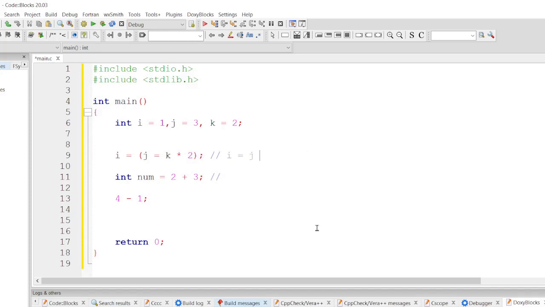So i equals j equals k times 2 will be replaced by its value, which is 2 times 2. So it becomes like this. Of course, the step afterwards is that this will be calculated and it will be 4. Now we have one operator left, which is the equal sign.